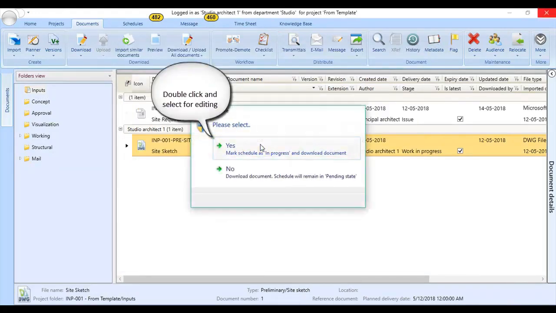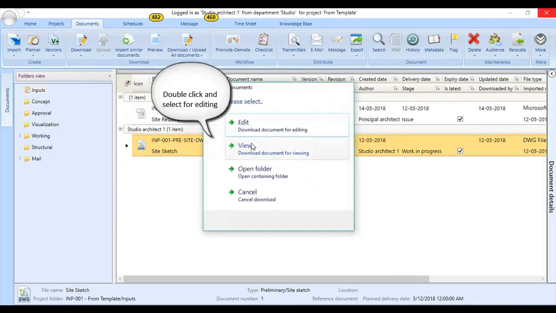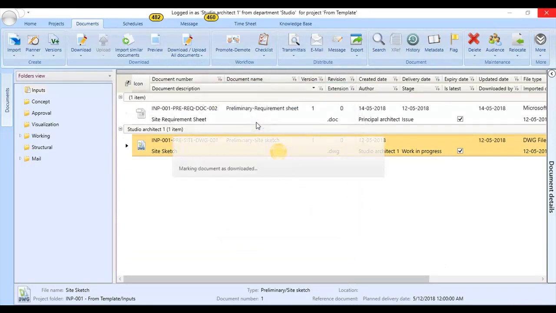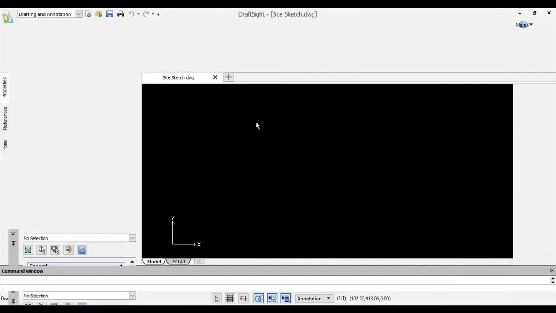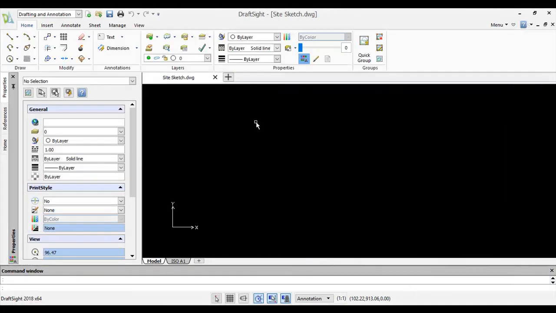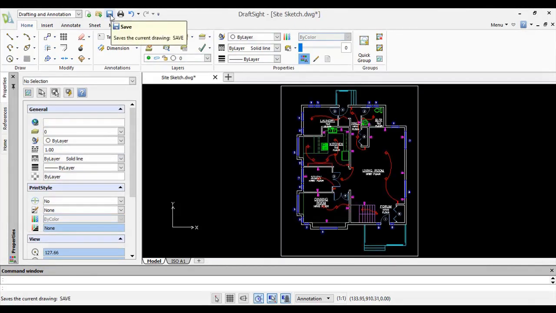To start working, double-click on the drawing and mark as in progress. Click on Edit. The drawing will open. Make all the necessary changes and save the document.